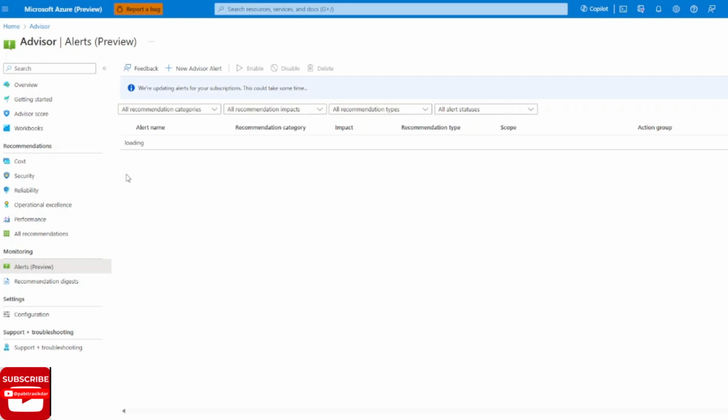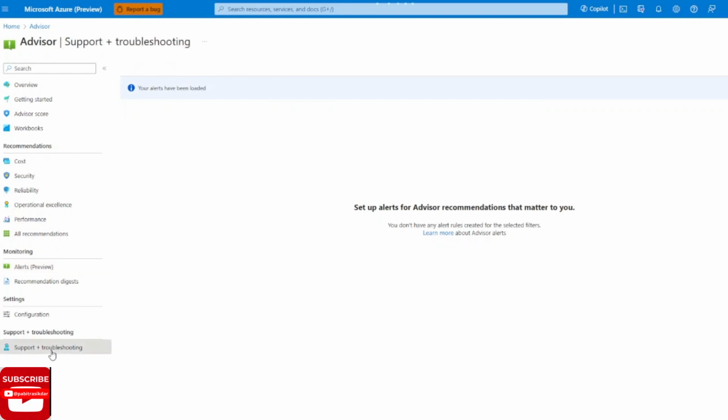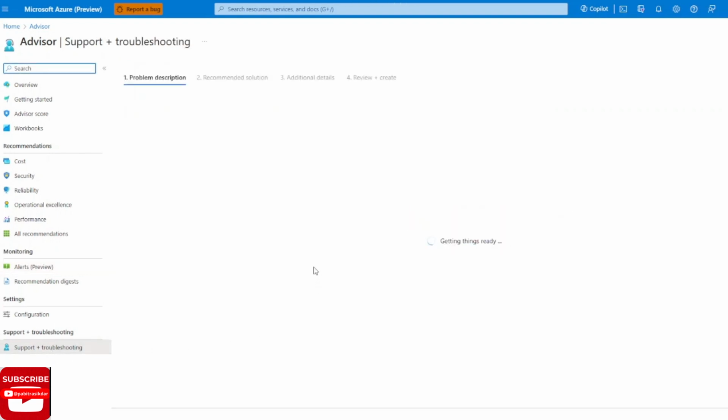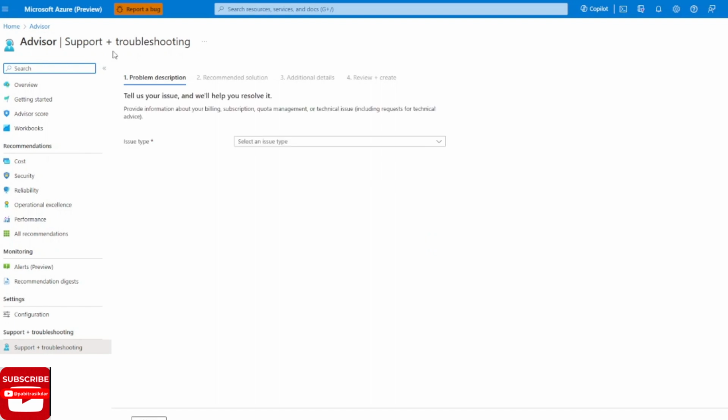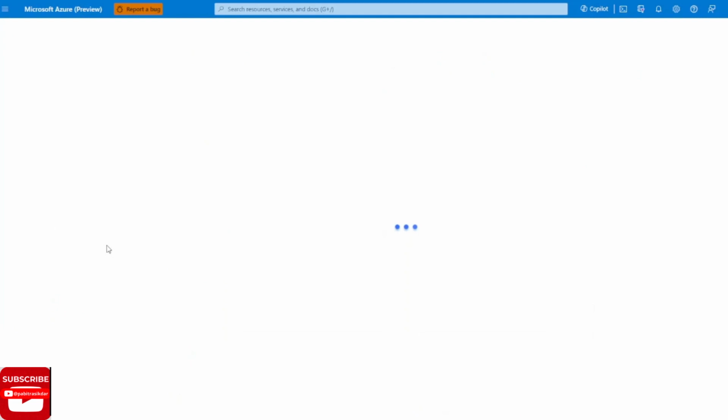Then there is an alert preview. This is a new Advisor alert tool, and you can create your own. And then there is support and troubleshooting. You can raise a case with Microsoft and you'll be advised accordingly. Let me go back again, and then we have Microsoft Defender.